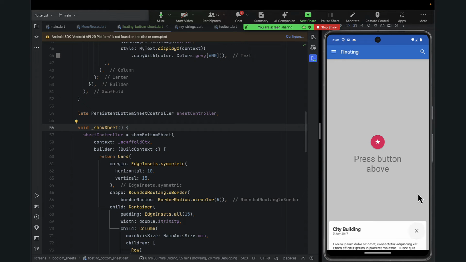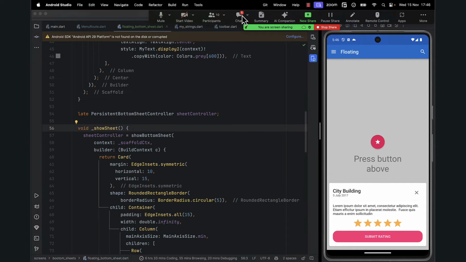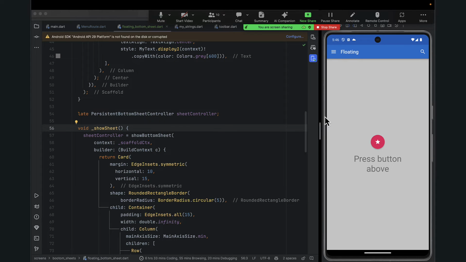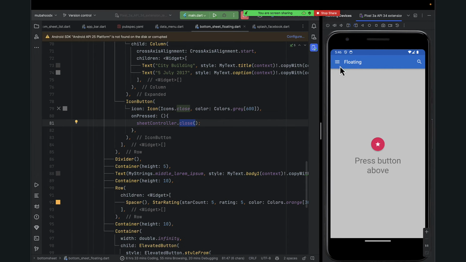You can put there maybe product details, you can put maybe detail of a certain something, you can also maybe even collect data, something like that. You can think creatively of how you can do good things out of such a bottom sheet. Alright, so let's proceed to another thing.